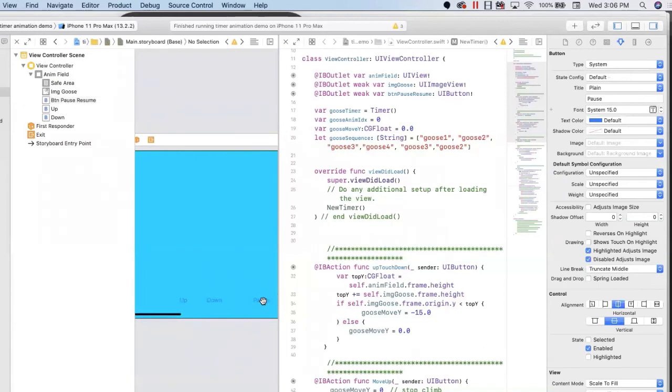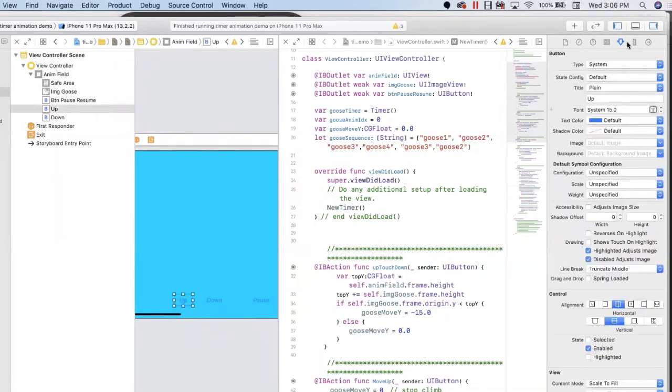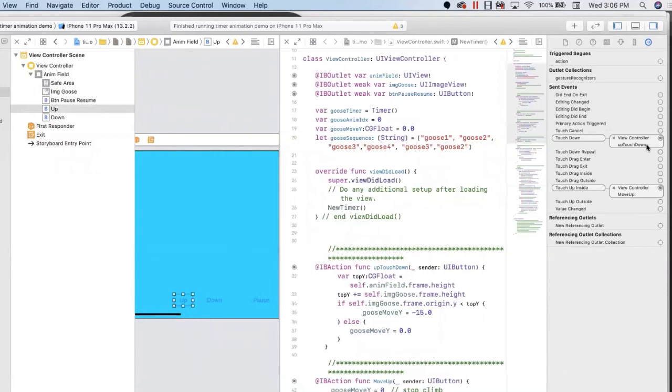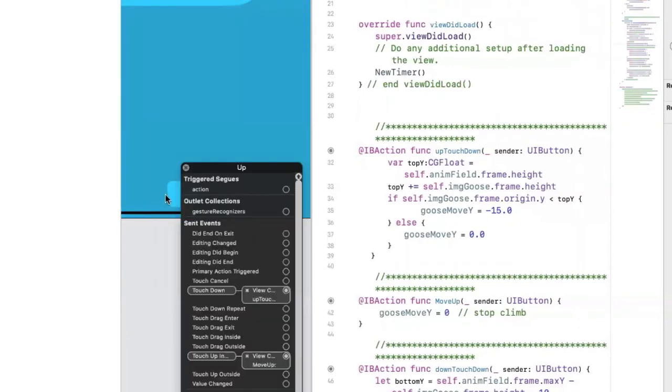So on the pause button, all I did was just a touch up inside. On the down, we look at the connections. So I have an up, I have a touch down, which is my up touch down method. And then I have a touch up inside, which is the move up. Kind of a misname, this should have been stop move, probably is what I should have named it. So if I control click on that, you can see that here as well.